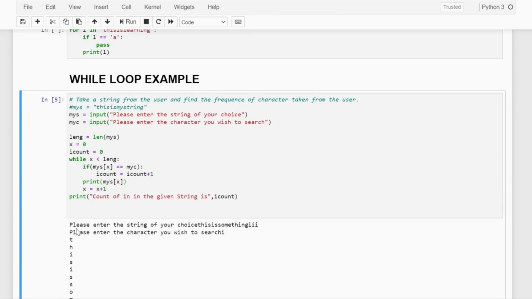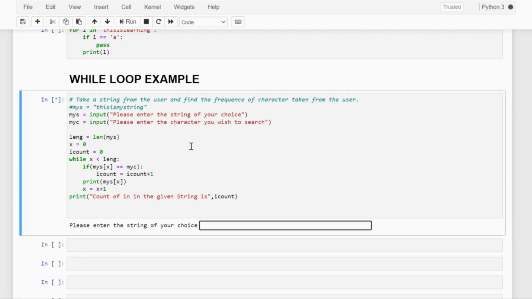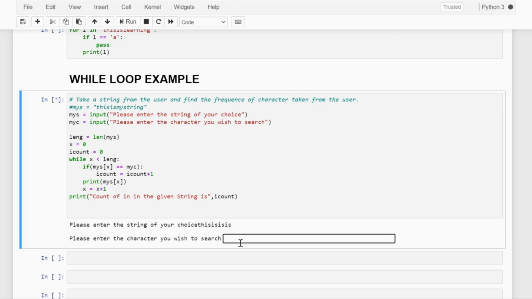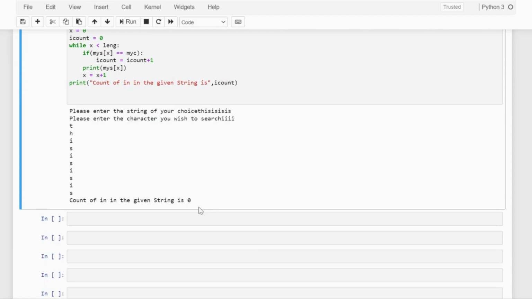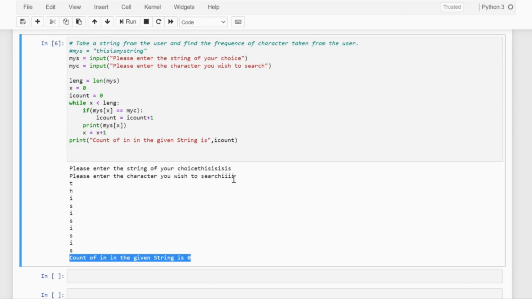Okay. Now there's again a bug in this. Bug is this: I'm asking a person for the frequency of a character, but when I am asking the person to enter a character, I'm not restricting the number of characters he's entering. So although I'm writing it, it's up to the person. For example, if I run this and I say this is something, and it says please enter the character you wish to search, I can add I three times, and it will not count.